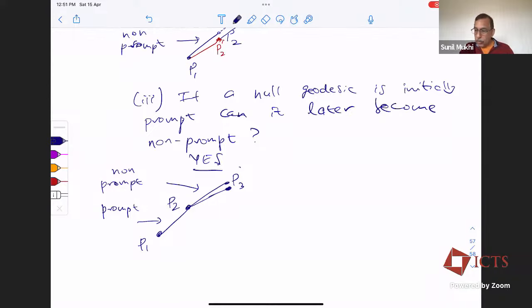Vivek asked, is P2 a given point? Yes. What I do is I have a curve P1 to P3, and I'm only given that it's prompt in the first segment. Okay. So the question is, can it become non-prompt? Now, between P2 and P3, there are non-prompt curves. It's always possible. Given a prompt curve, finding a non-prompt curve is not difficult. So assuming that this becomes non-prompt in the segment P2 to P3, we see that the whole thing is also not prompt. And so it's perfectly possible. That's all we are saying.